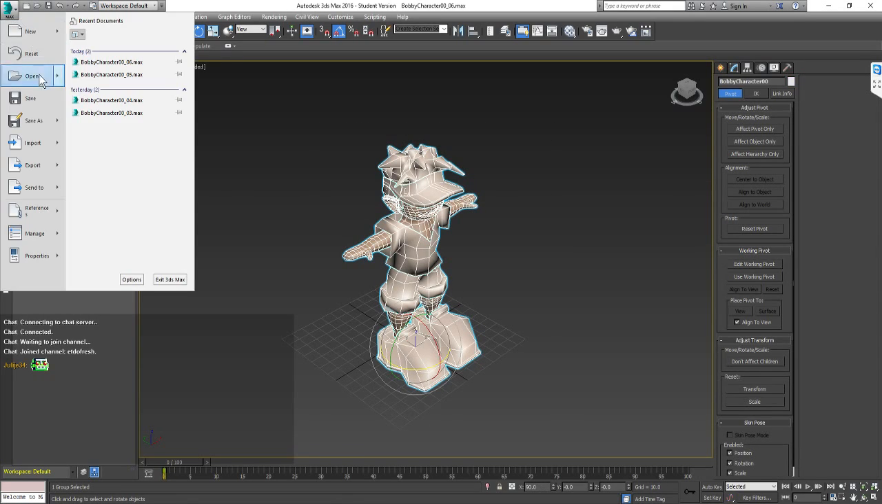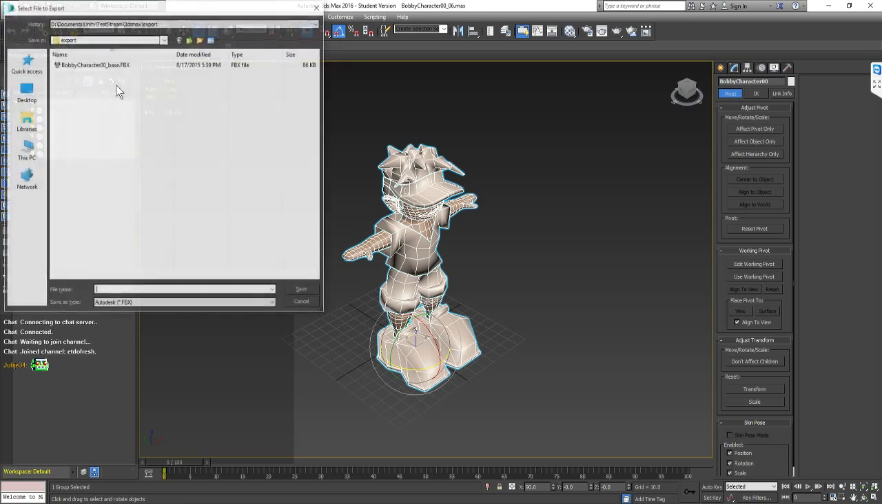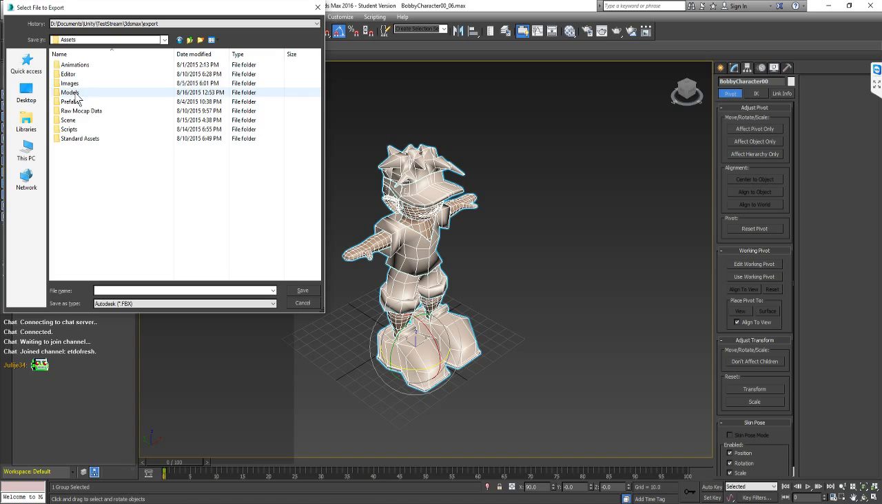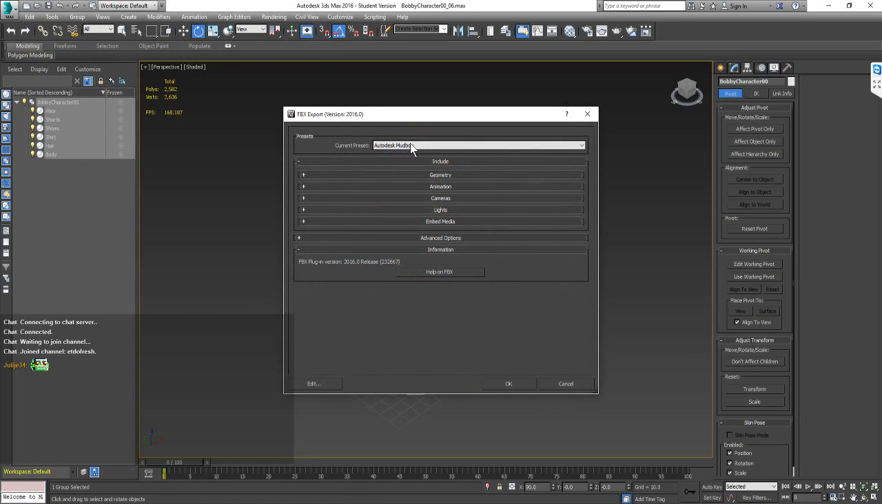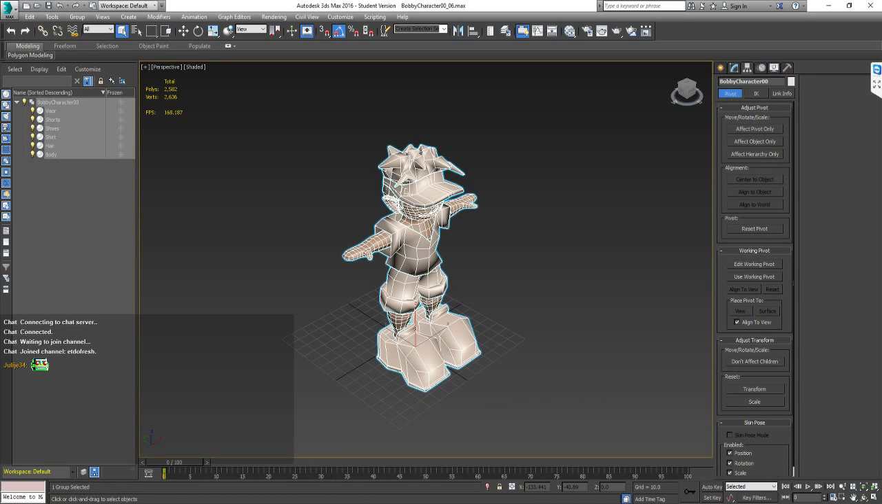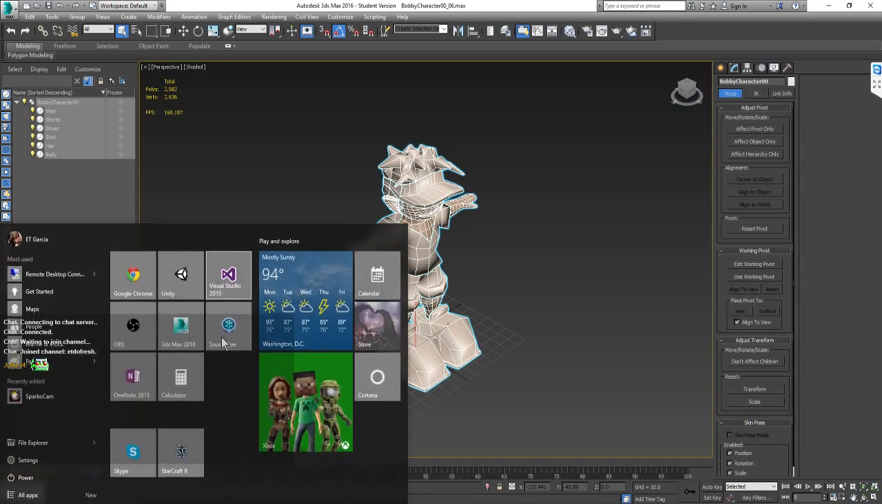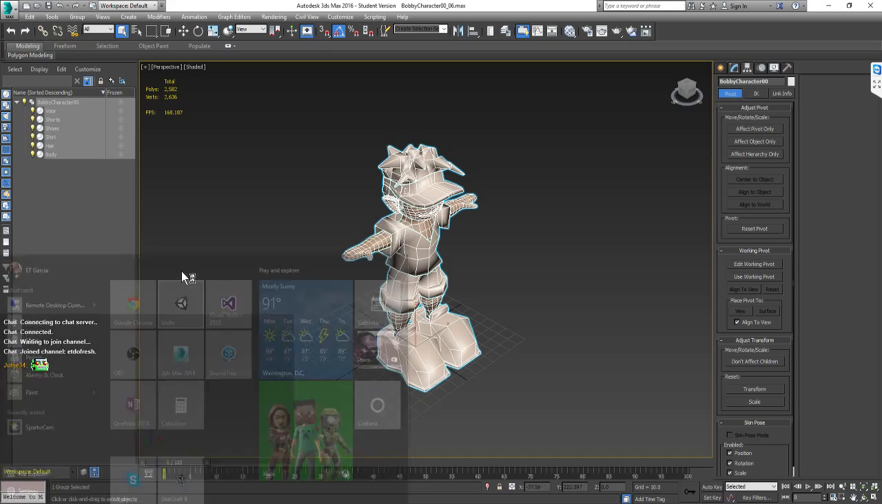Take that and export it to Unity. Export selected to, now we're going to go to test stream. Oh, I guess I got to hit up twice. Up twice, assets, models, Bobby character, FBX. This time the FBX is going to be the Unity no animations. And I think we are done. So let's go. Unity.